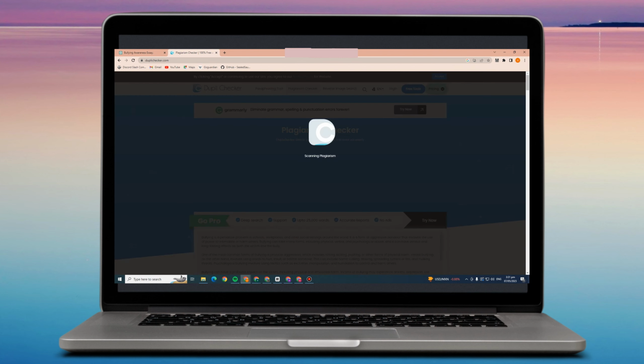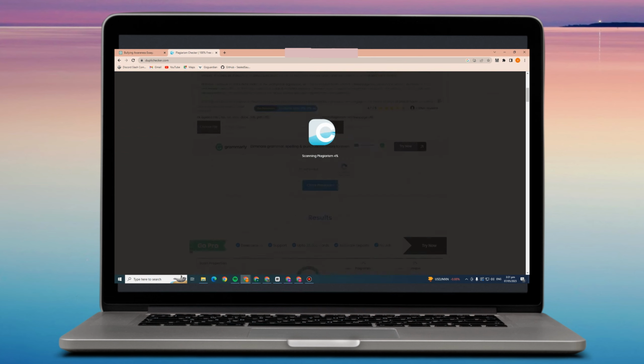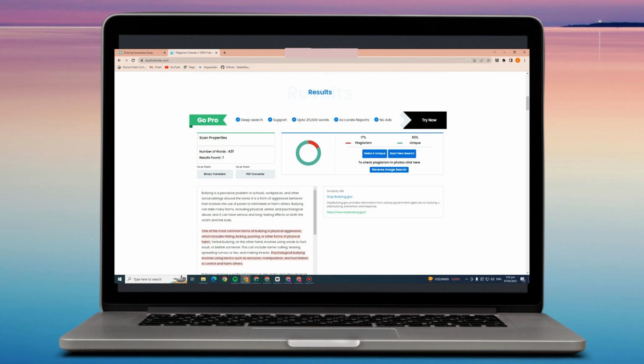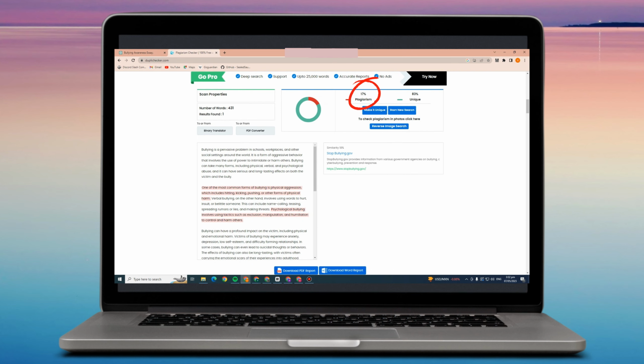And if it's 15%, 14%, 20%, or 50%, obviously you cannot use this one. You cannot use this essay. So as I have checked using this plagiarism checker, there is, I think, 14% plagiarism on this. Oh, 17% rather. So obviously we cannot use this one.